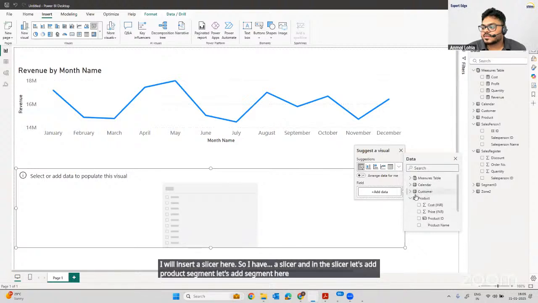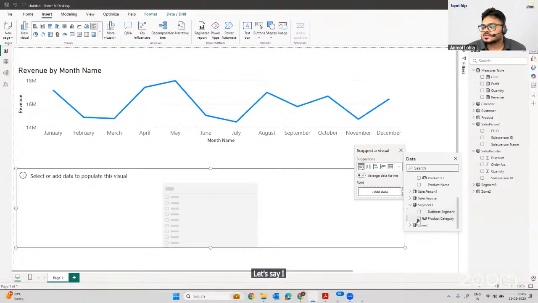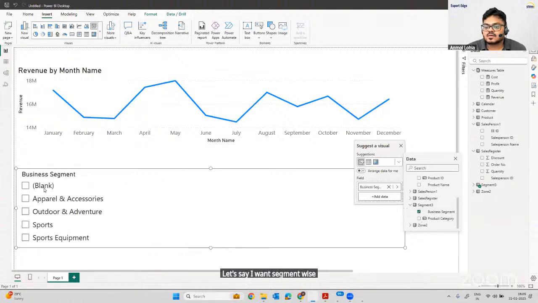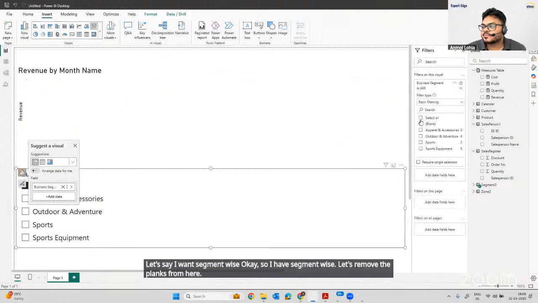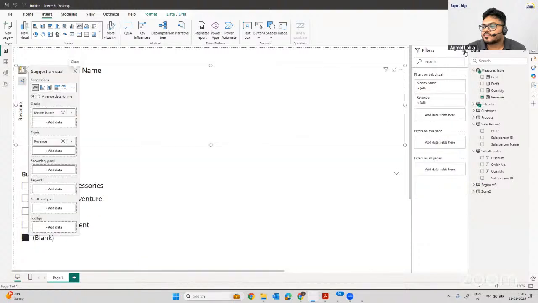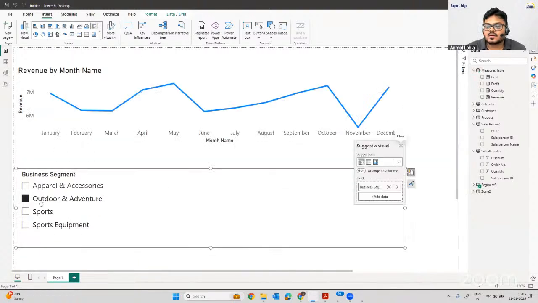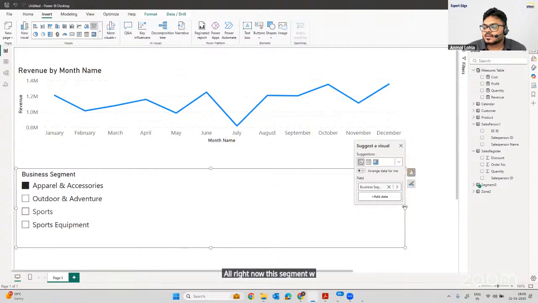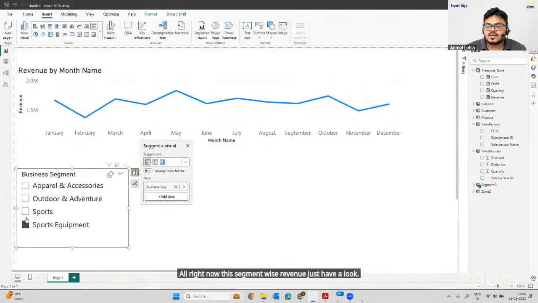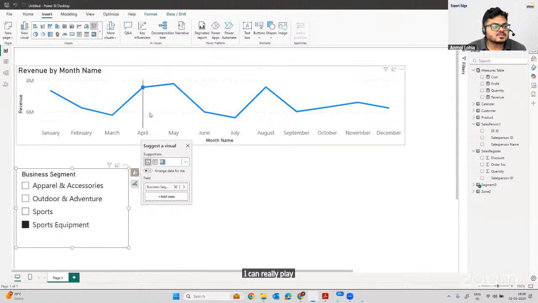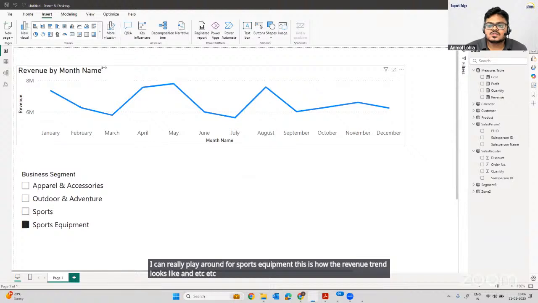Okay. Let's say I want segment wise. Okay. So I have segment wise. Let's remove the blanks from here. All right. Now this is segment wise revenue. Just have a look. I can really play around. For sports equipment, this is how the revenue trend looks like, and so on. Right? Now this is just revenue, right?